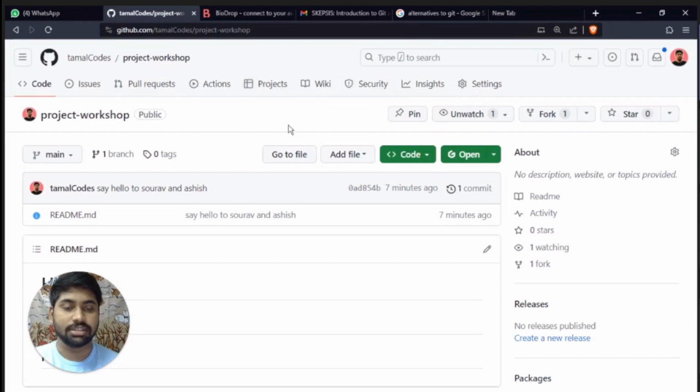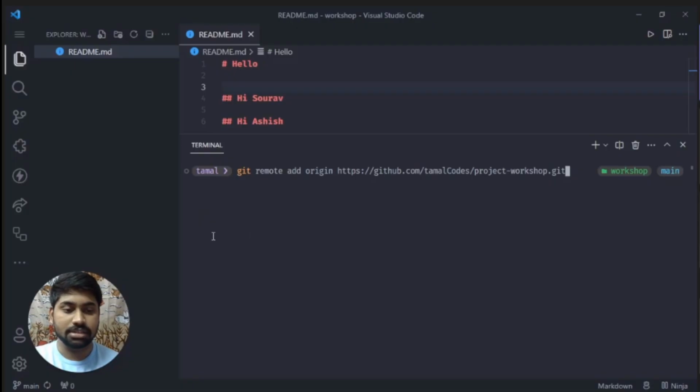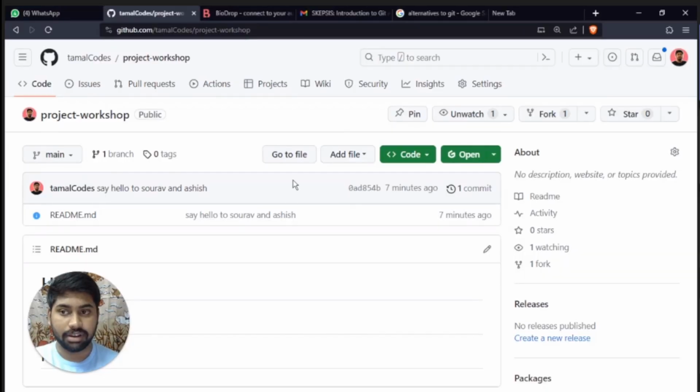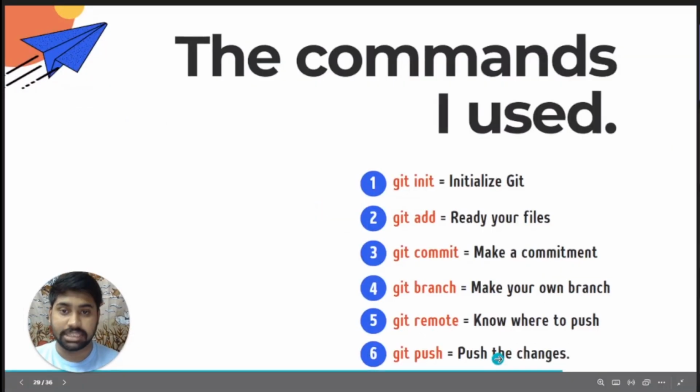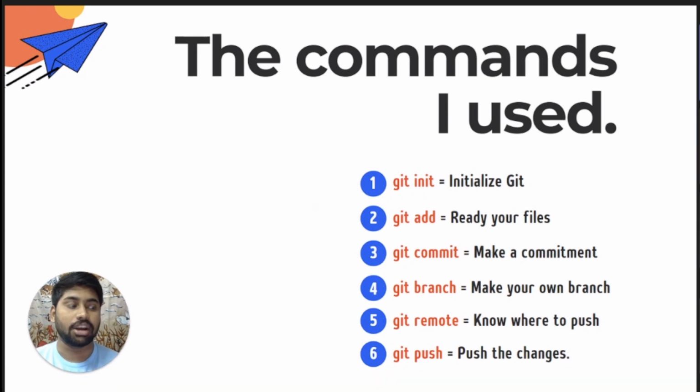This is the origin. My local system needs to know where I am going to push it. That's part of it. Finally, git push means push the changes. Right. It's that simple. Don't worry if you are getting confused right now. It is not that easy, to be honest. Even when I started out, I was very confused.